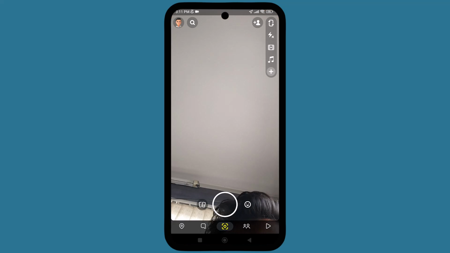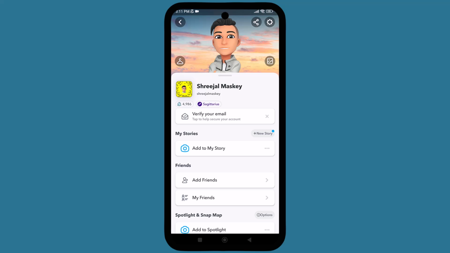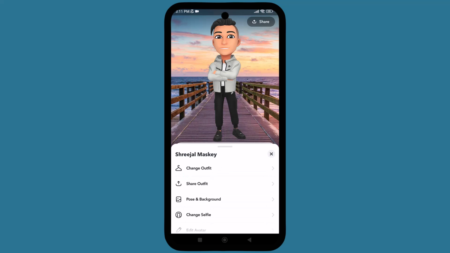After opening the app, you need to press the top left corner on your profile. So you can see this is a profile. Now you need to long press the top Bitmoji of yours. Now you can see that there are various options: change outfit, share outfit, pose and background, change selfie. So now you just need to select the option called change selfie.